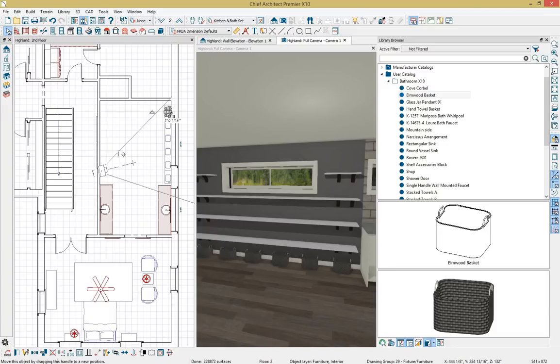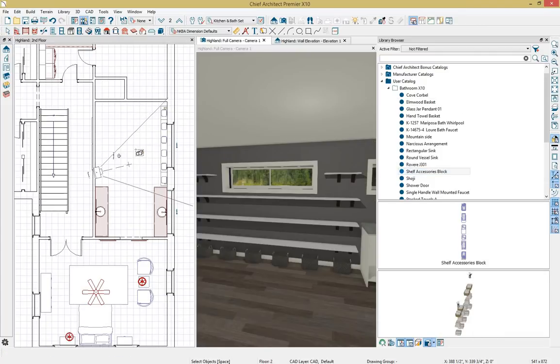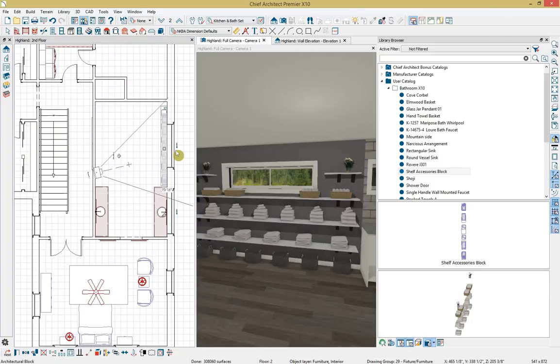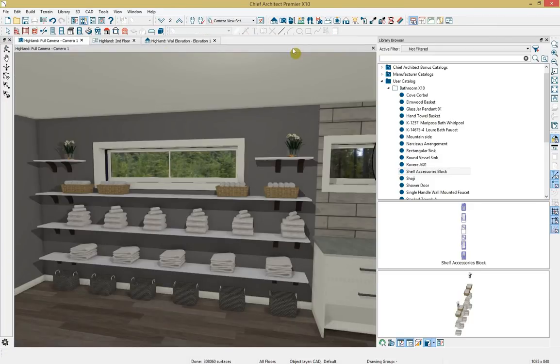To save us a little bit of time, I've created an architectural block for the rest of my items that I want to place on our shelves. So I'll grab that now, and I'll just click in my plan view, and then I'm going to grab that architectural block, hold down Control on my keyboard, and I can pull these directly into place on my shelves. We can click in our camera view to enlarge this view.